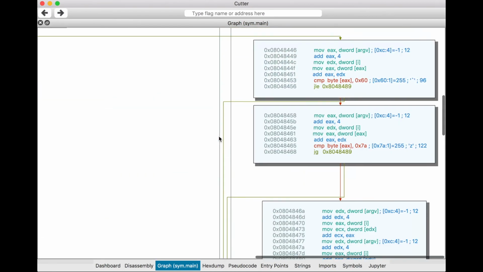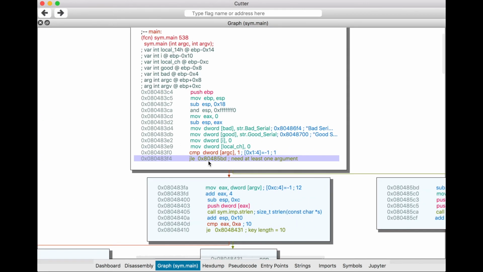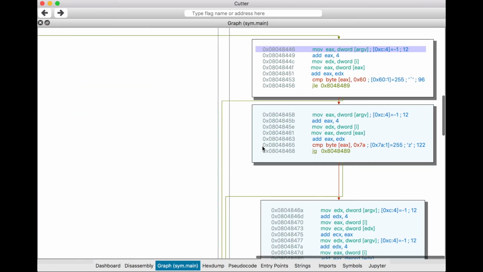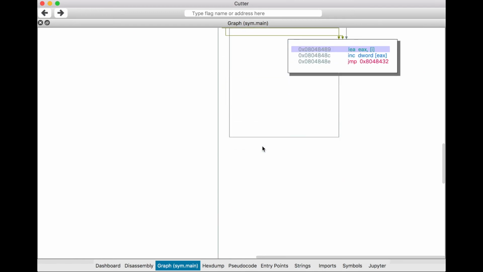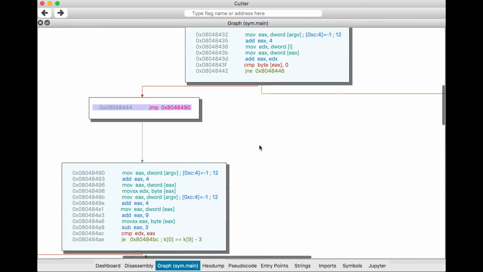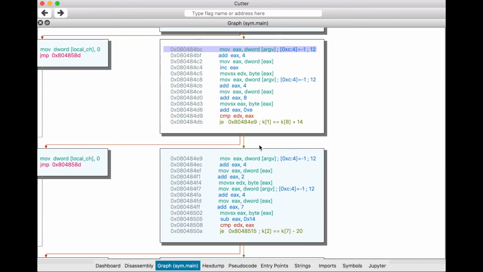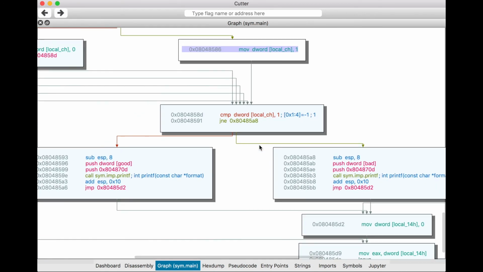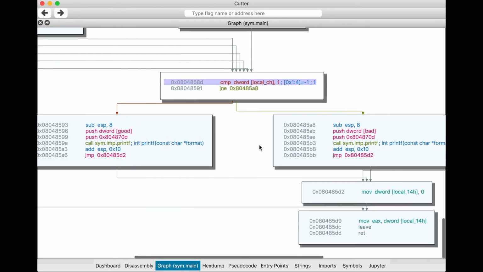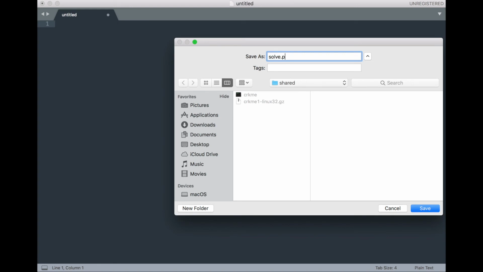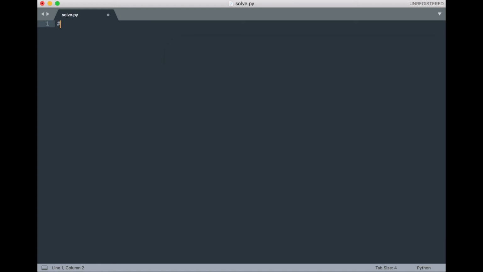So let's have a brief recap. We need at least one argument. It should be a string of 10 characters, and then the characters inside a certain range will be reduced by 32. We then perform some checks on the resulting string, and if they are satisfied, we return a success message. So let's now write a Python script to solve these constraints.